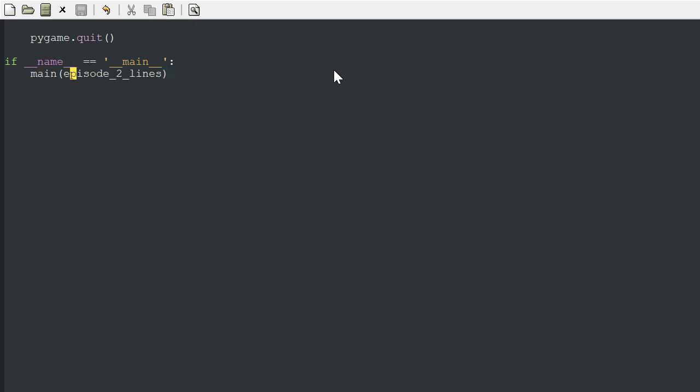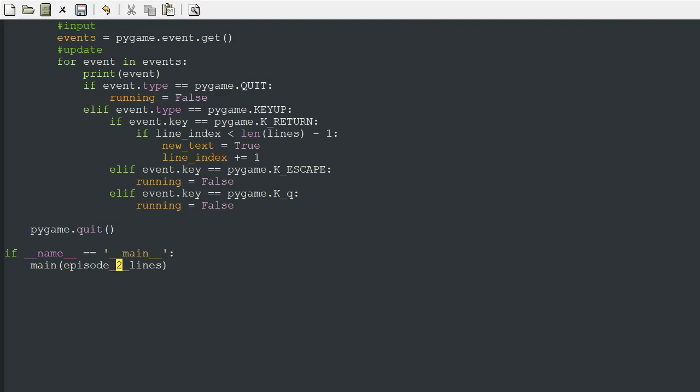it has called the main function with episode 2 lines. I did this so I could go episode 0 lines, or episode 1 lines, or episode 2 lines, so that I could do this regardless of what episode we're on. This is the cool thing about functions. It allows you to do the same thing but on a different set of data. Okay, now we go up here.